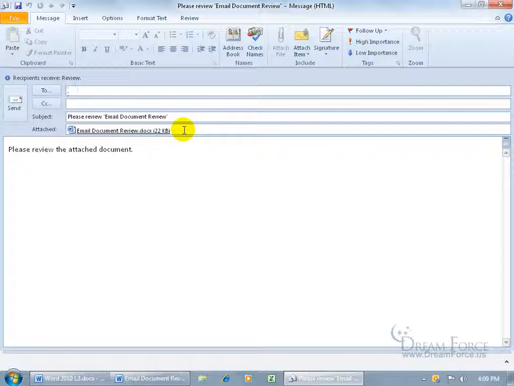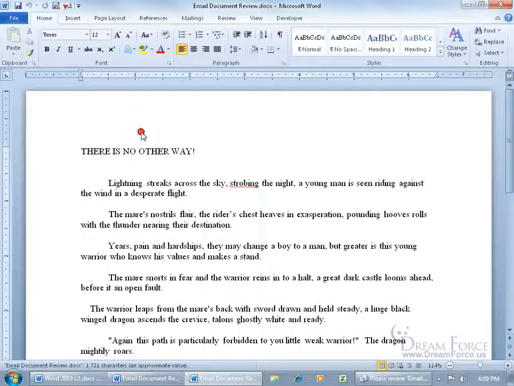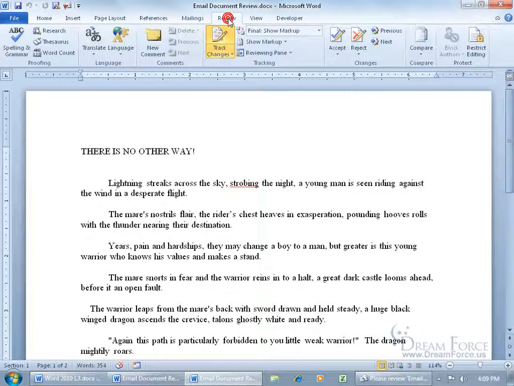Now, not only did it attach the document to an email here, but it turned on the tracking feature. Well, what is that? It tracks whatever changes that somebody makes to this document. So for example, let me go ahead and double click and open it up. If you come up here on the Review tab, notice in the Tracking group, the Track Changes feature is highlighted. That means it's turned on.